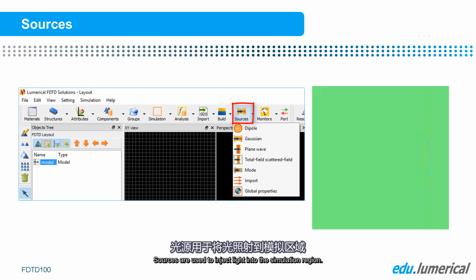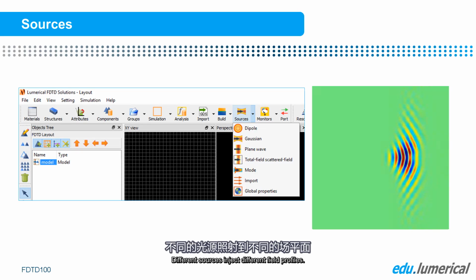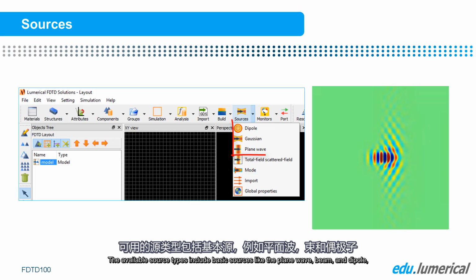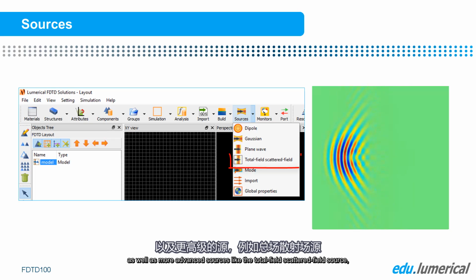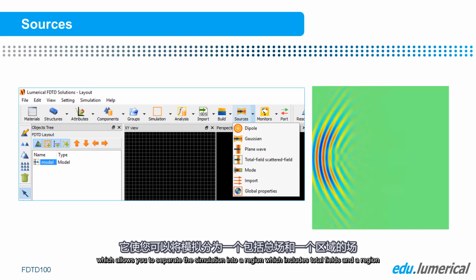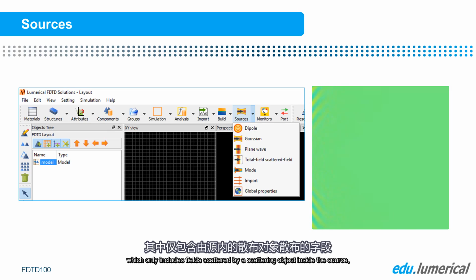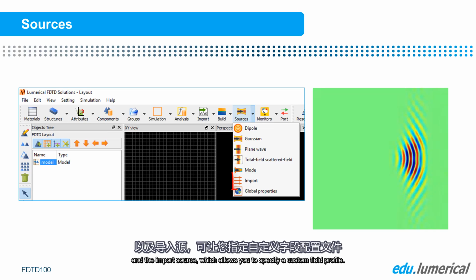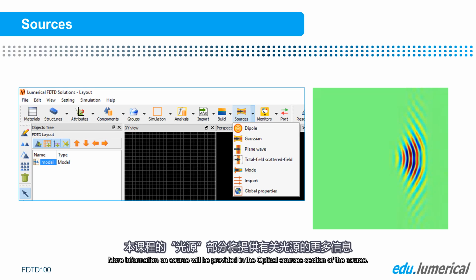Sources are used to inject light into the simulation region. Different sources inject different field profiles. The available source types include basic sources like plane wave, beam, and dipole, as well as more advanced sources like the total field scattered field source, which allows you to separate the simulation into a region which includes total fields and a region which only includes scattered fields that are scattered by an object inside the source. And the import source, which allows you to specify a custom field profile. More information on sources will be provided in the Optical Sources section of this course.